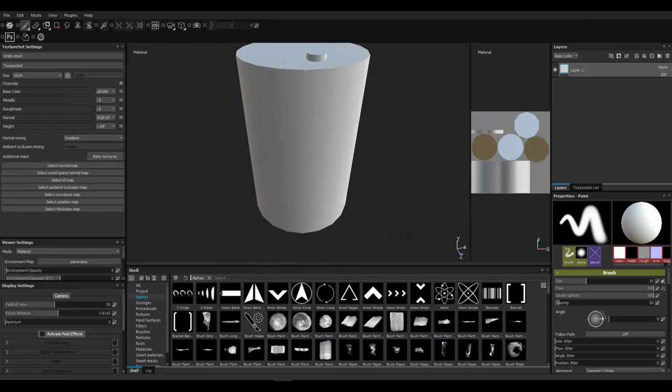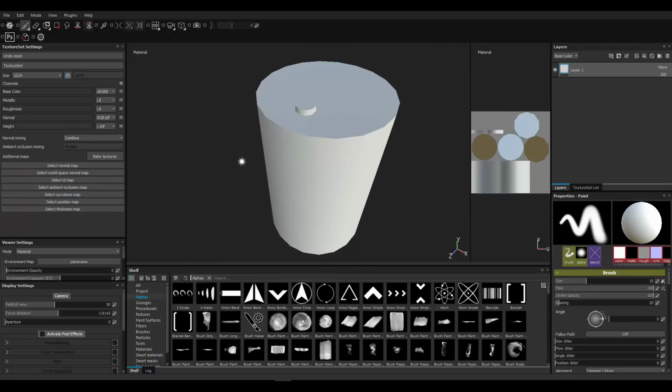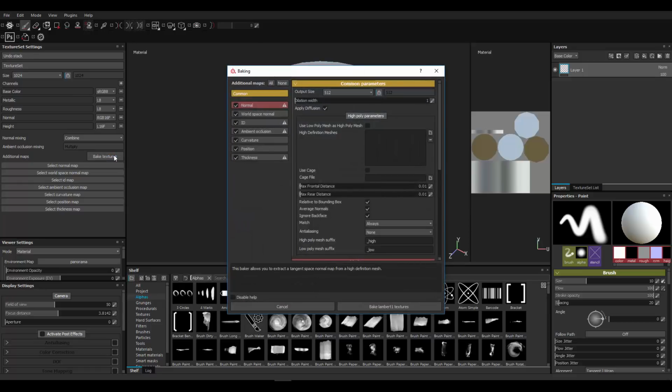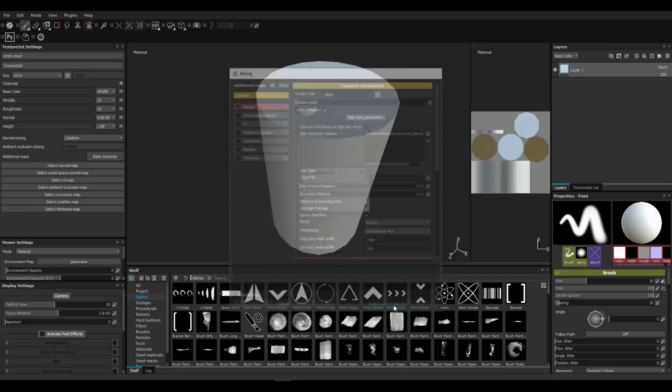Excellent. So now we have our low poly here, and we want to bake our high poly onto our low poly. So under the texture set settings, go to bake textures. I'm going to deselect all these guys and just bake the normal map. Set it to 1024. And then under high definition mesh, import your high poly, and I'm going to set my anti-aliasing to 4x4 and then just bake it.